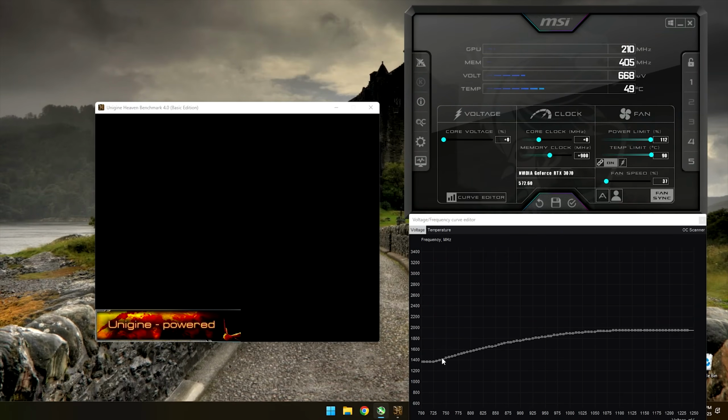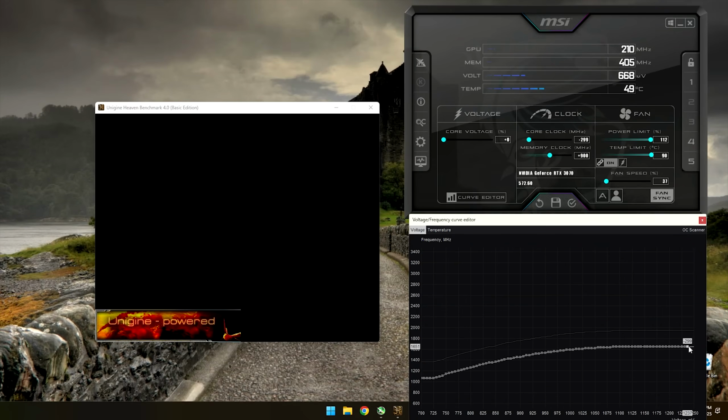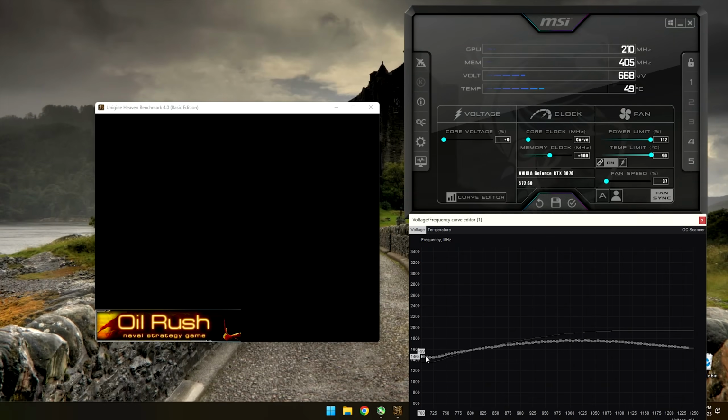And our curve editor should be the same as it was before. So what we're going to do is we're just going to click on the first one, do exactly the same thing. Hold down shift, pull it down about 300 megahertz or so. Click on the first one, hit the control key and bring it up right about between 70 to 80 megahertz higher than it was before. And then go down and find the actual voltage that you were on before.